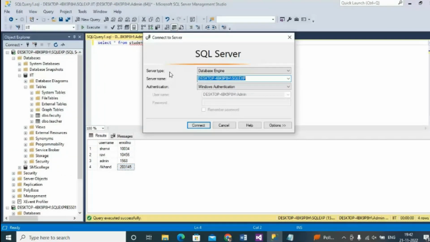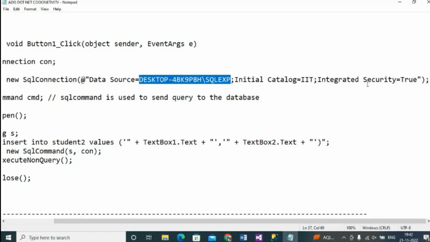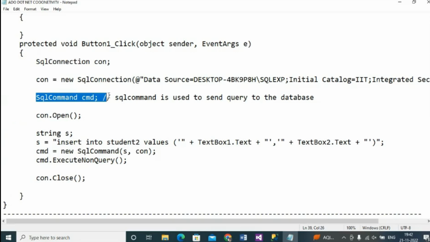You connect it here, see this server name, and you check it. This is the same. So this is from here to here. Data source means whatever the server name is. Initial catalog means database name, which database you want to connect. Then integrated security: when you use Windows authentication mode, then we use the integrated security. Then SqlCommand cmd we use to fire the command because we wanted to fire the insert command from here.